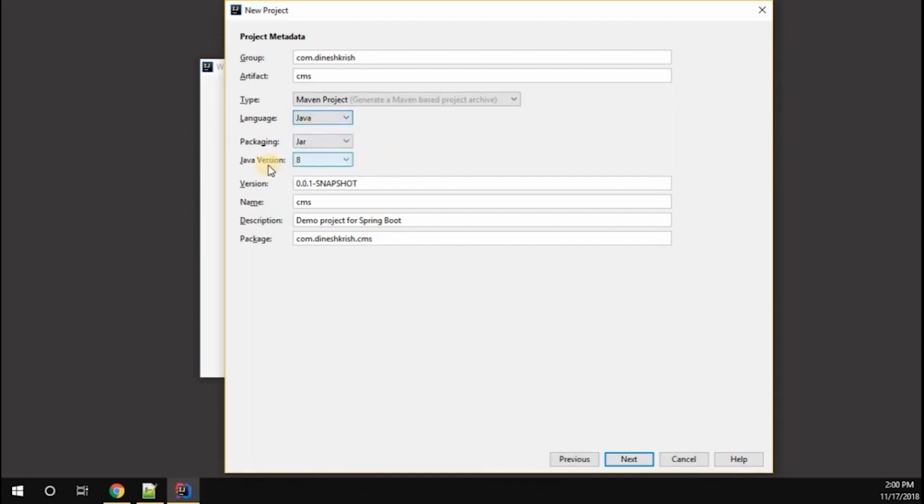Now you can select the Java version. I'm going to leave it as it is. So you can choose the version of your artifact. So CMS, then your project name. I'm going to call this project, the description, customer management application, right? So now we are all set.